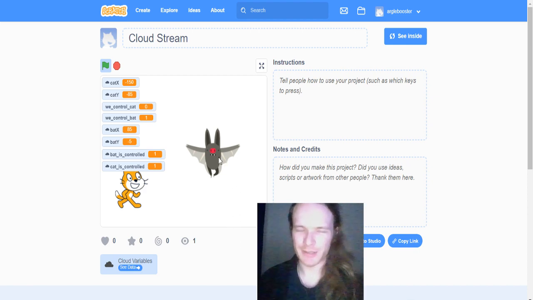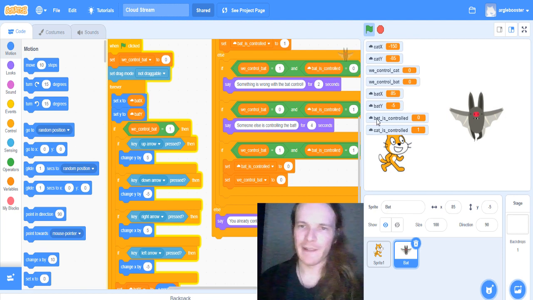So yeah, I guess what that means is we would like to say when the game stops, if we have the bat, we should set we control bat and bat is controlled to 0 before we are allowed to click on the red flag. But Scratch doesn't really allow us to do that, so we're just going to have to do that manually. So I'm going to click on this and then go back to see inside.